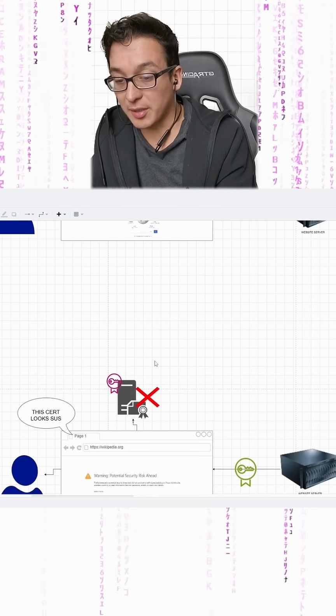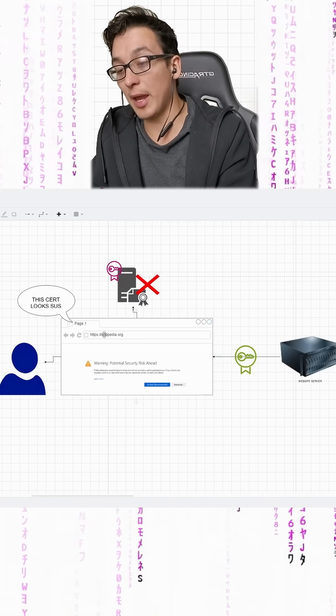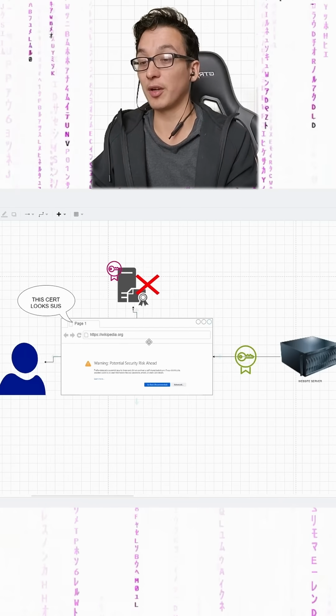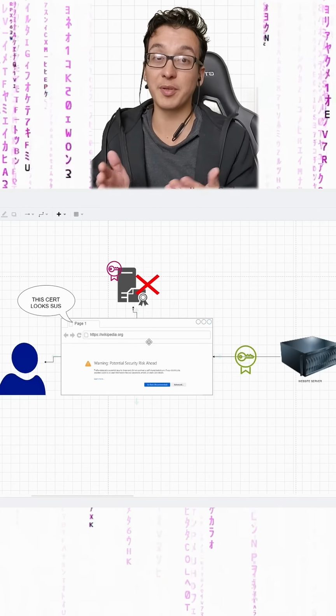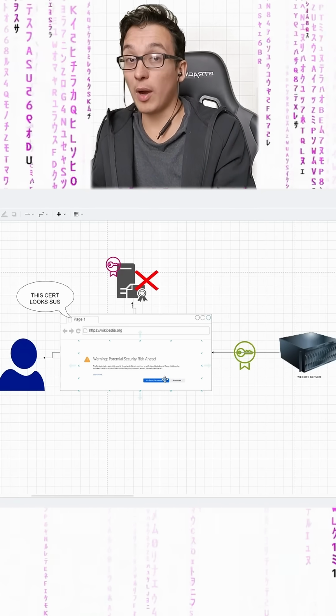Now, if the browser doesn't trust a certificate from Wikipedia's web server, it will display a warning message for you that says, hey, the certificate looks suspicious or it looks unverified. Are you sure you want to proceed with a secure communication with this server? Now, you might wonder, why would this happen?